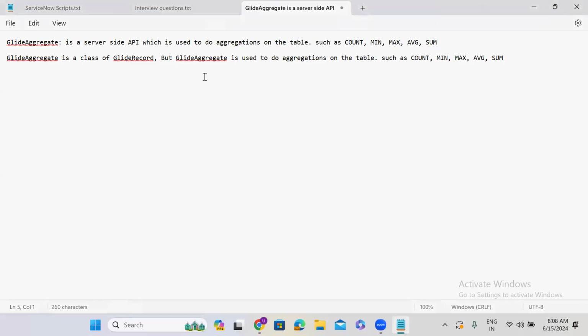Yeah, I'm just repeating, guys. GlideAggregate is a server-side API which is used to do aggregations on the table. What are aggregations? Such as count, minimum, maximum, average, sum. GlideAggregate is a class of GlideRecord. But GlideAggregate is used to do aggregations on tables such as count, minimum, maximum, average, sum.